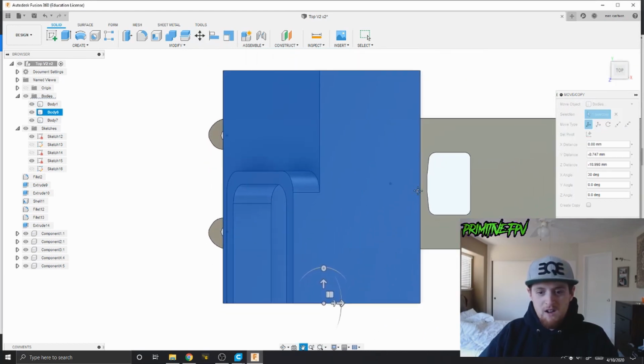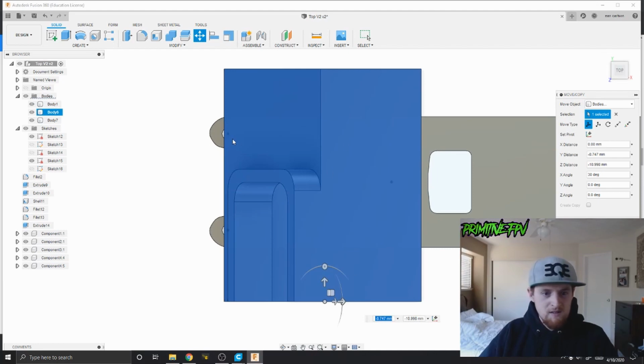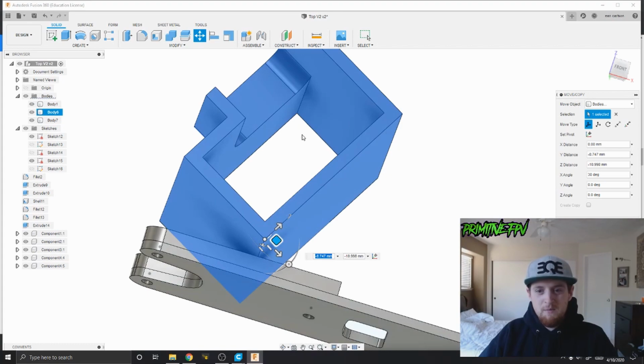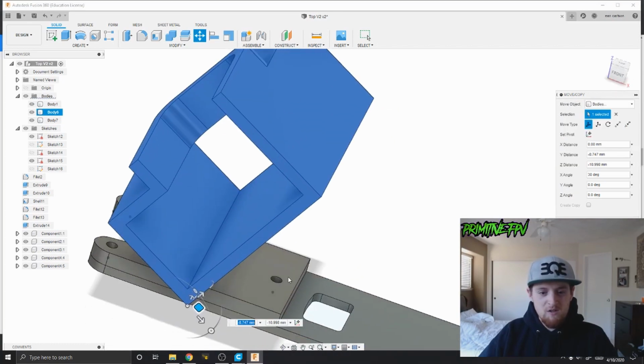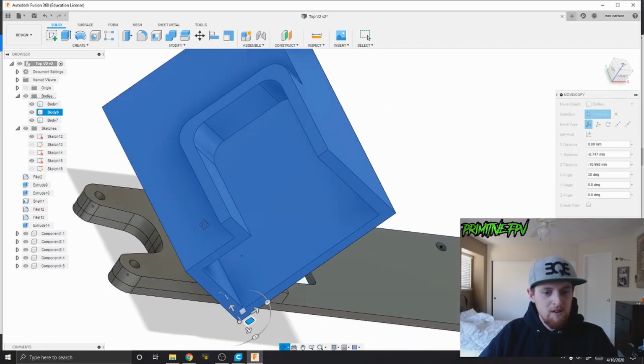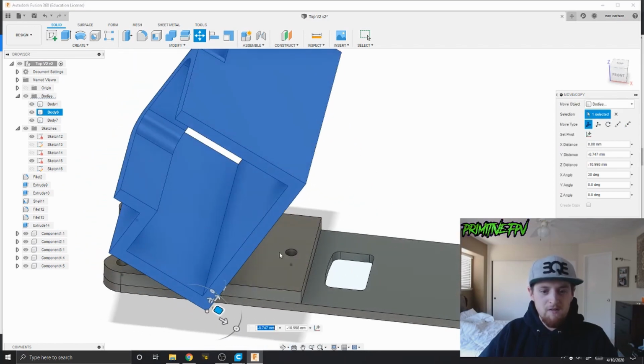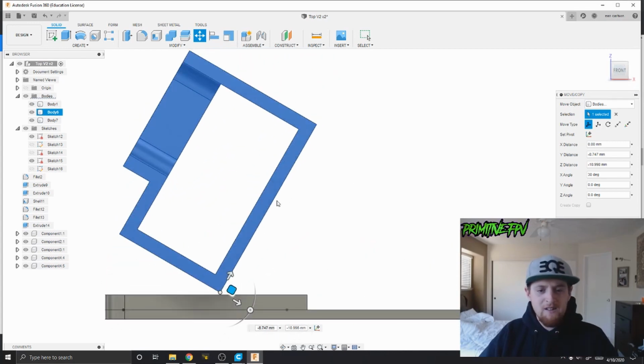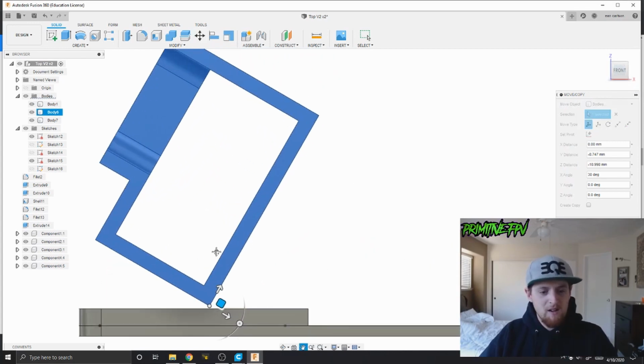Things you've got to look out for here: the mount is flexible, so you can always push this out of the way so you can screw this hardware in. But depending on where the holes land on your frame, make sure you pay attention to that. You can always come in after the fact and add a hole to make that a little easier.